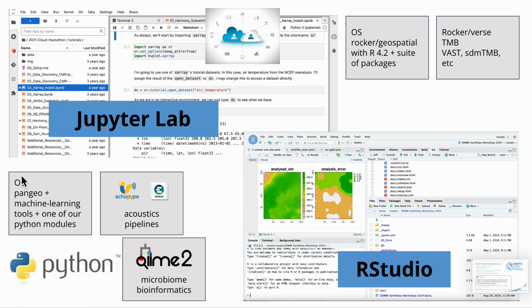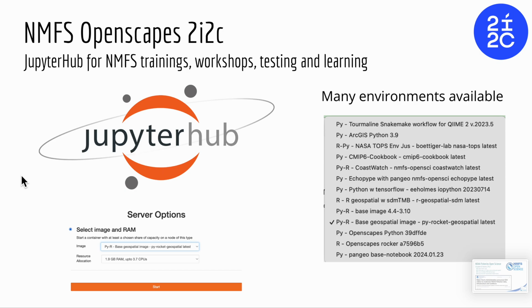What it looks like here is you come to this page, and this is a drop down here. You'll pick the size of machine that you need for whatever task you're doing, and then you use this to choose the environment. So, for example, I might want to do this acoustics. You might want to drop in there, or maybe I'm doing a CoastWatch workshop, and I drop in there.